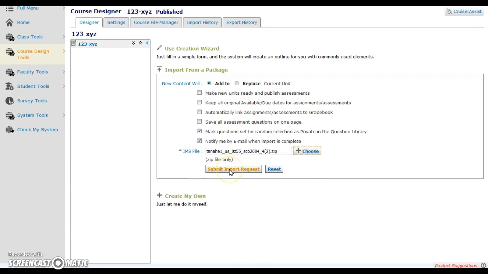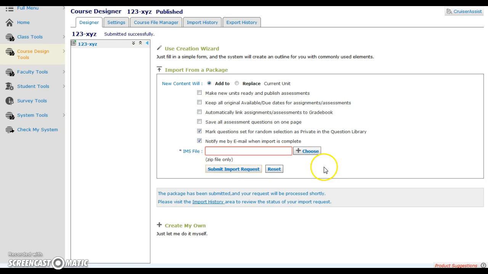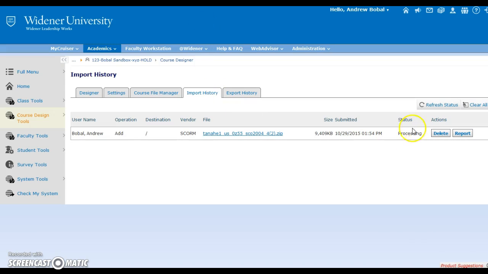And from here we're going to submit import request, and you'll notice that down at the bottom it says your package has been submitted for your request and will be processed shortly. You can go over to your import history and see that it is still processing. When it is complete, you will receive an email that it is complete and that it is where you decided to house it at that point, and it will also be updated in here.